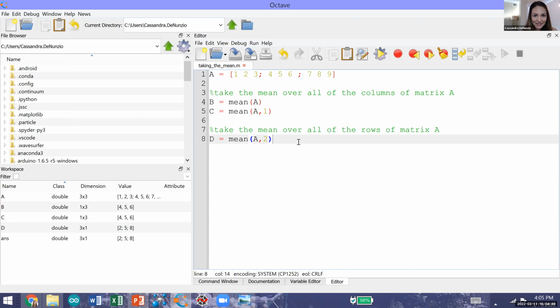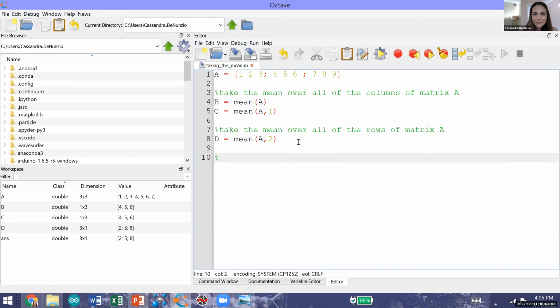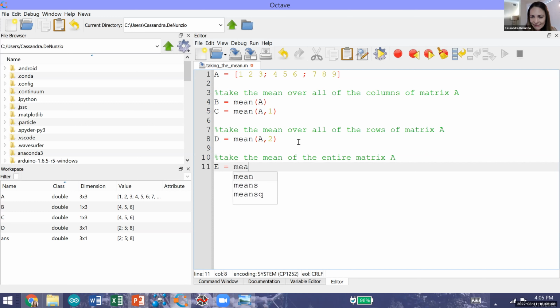So back to taking the mean. Our final step is going to be taking the mean over the entire matrix A. I'm going to assign this value to the variable E. In order to take the mean of the entire matrix, we're going to take matrix A, and we're going to stack each element of matrix A on top of each other into a single column vector. In order to do that, I'm going to use A parentheses colon close parentheses.